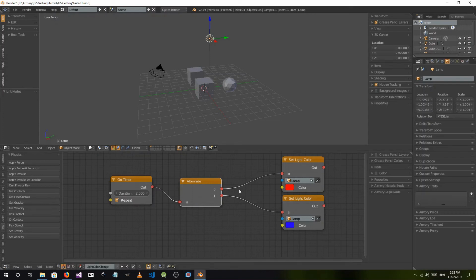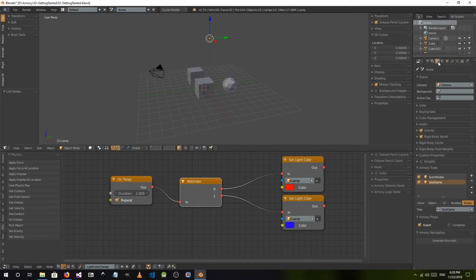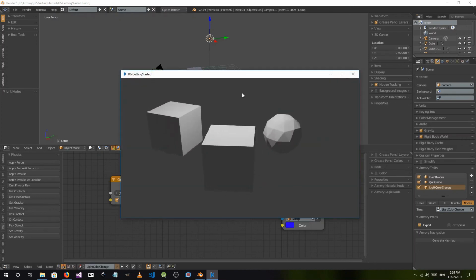We have selected the on timer, but this node setup is not attached to anything. So let's select the scene, go to traits plus and attach this node setup to our scene, light color change. Press F5. Let them rotate. See, it is alternating between the blue and the red light.